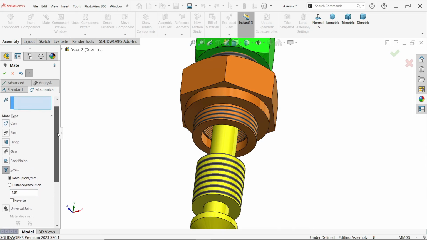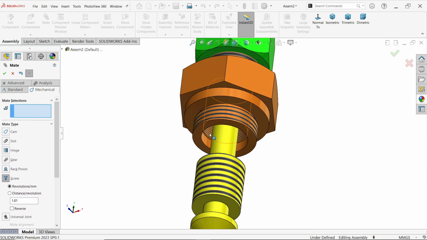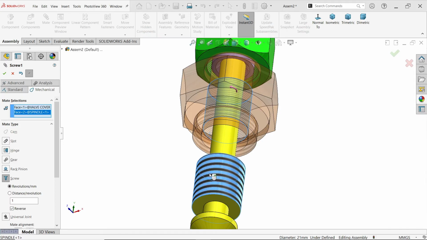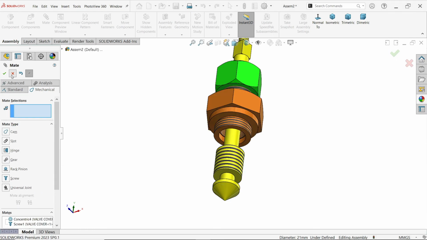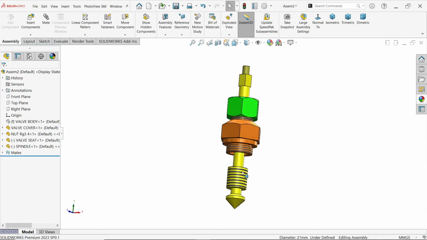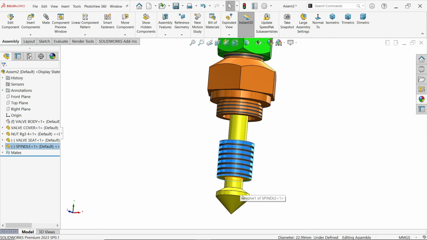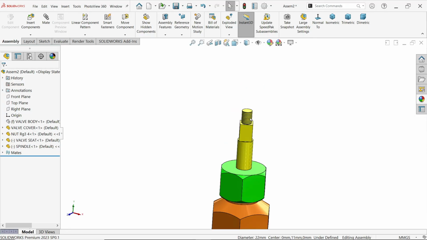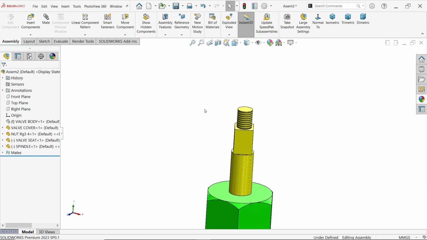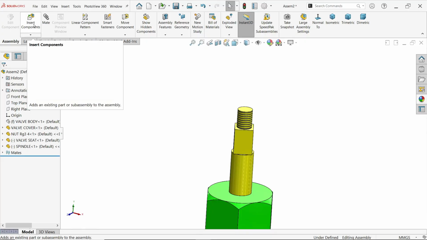Fine. Now here we have to choose two faces. So select this internal face and this face. This is important. Say OK. Cancel. Now if you move, it is not going to move. Okay, for a better understanding, let's fix the nut here. Wing nut, part number 6.